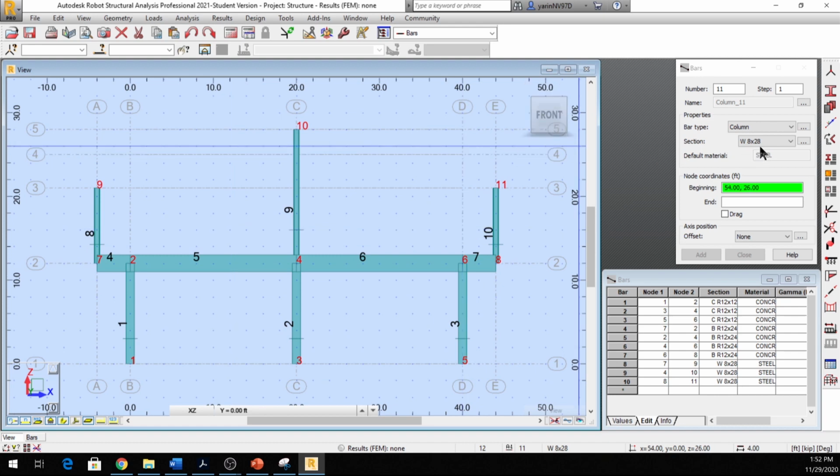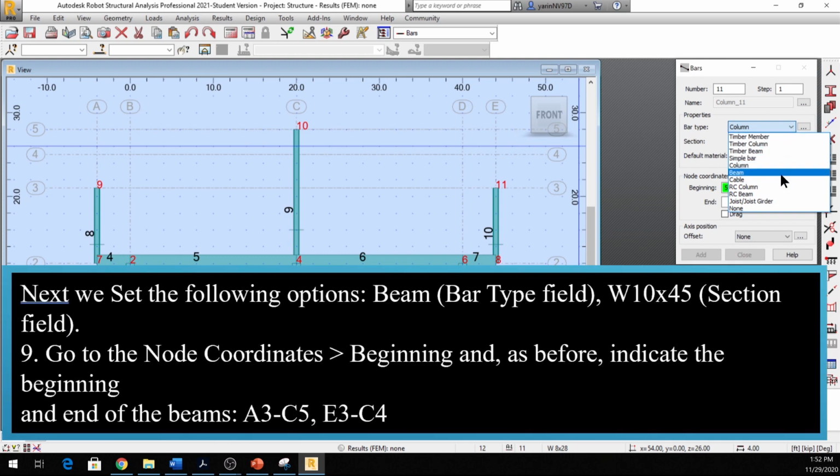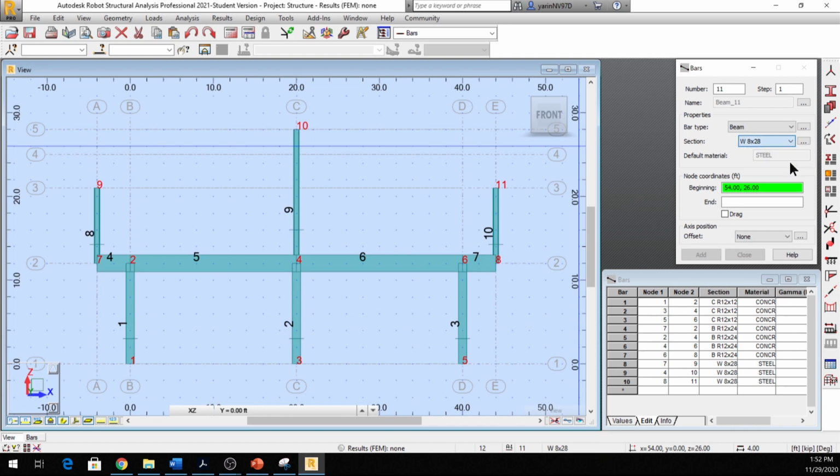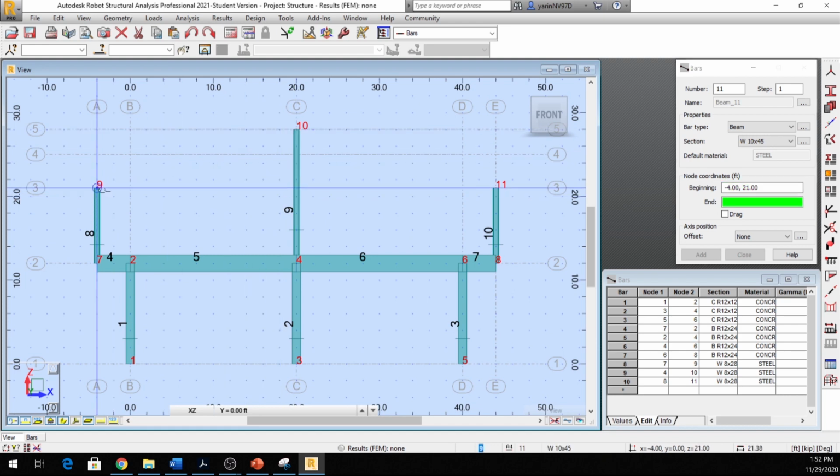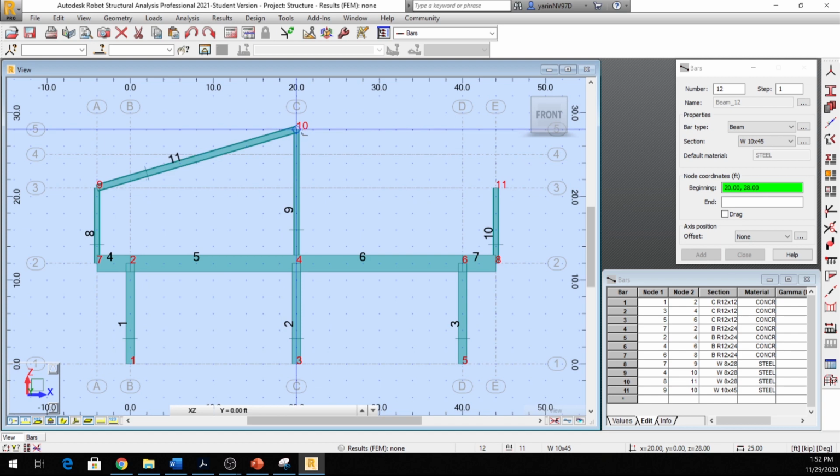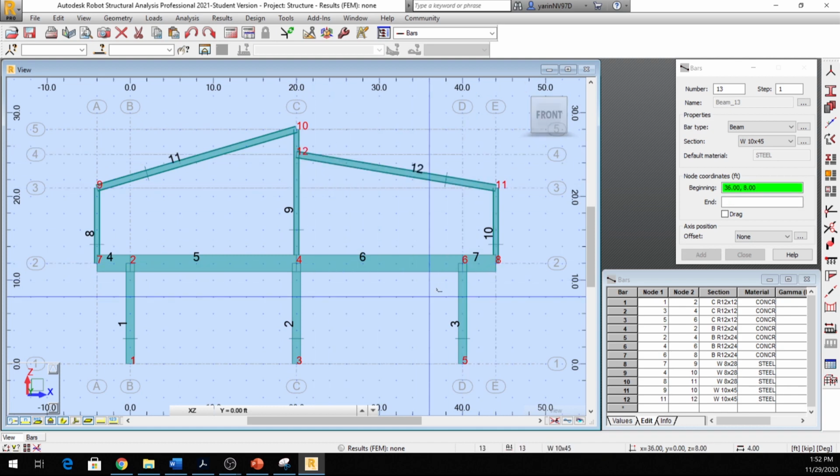Continue with the beam type, and then we're going to go ahead and instead of column, let's go with the beam. Beam right there, and we're going to select W 10 by 45. And the next one is going to be E3 to C4. E3 is here, and C4 is right there. And that is supposed to look like that.